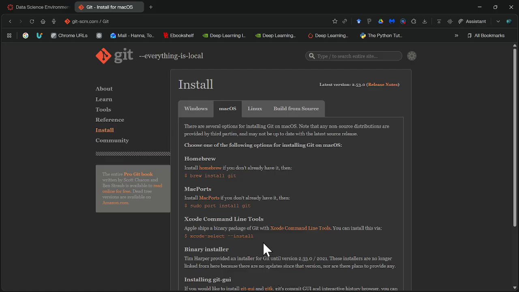The Xcode command line tools you can use, you can use MacPorts, or you can use Homebrew. All of these require opening the Mac terminal. So you have to be able to open a terminal in Mac. That's the little black box where you type things and they pop up on the screen and you hit enter and they run.